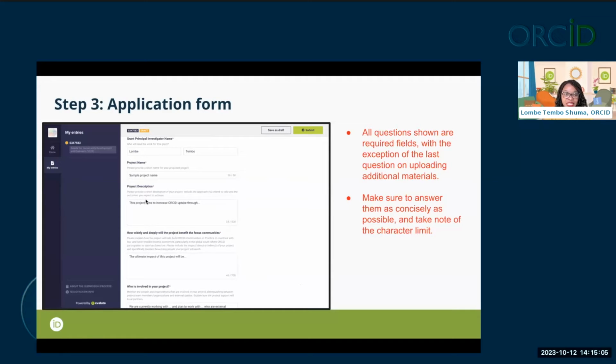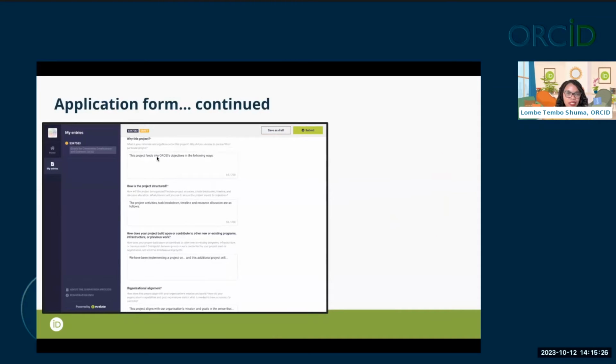So for instance, under the project description, it says, please provide a short description of your project, include the approach you intend to take and the outcomes you expect to achieve. And always make sure to save as draft so that you don't lose all your hard work. And there's more questions about why this project, and you can talk about why you chose to pursue this particular project.